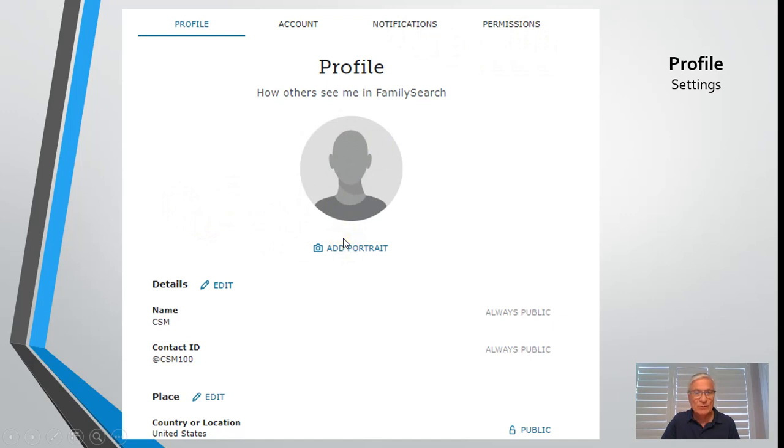Profile allows you to add a portrait if you'd like to put one in. It will have your name and contact information and your place, such as country. We encourage you to at least have your country public. You can show a more detailed location if you want. And there's a bit of additional information below that as well in your personal profile.